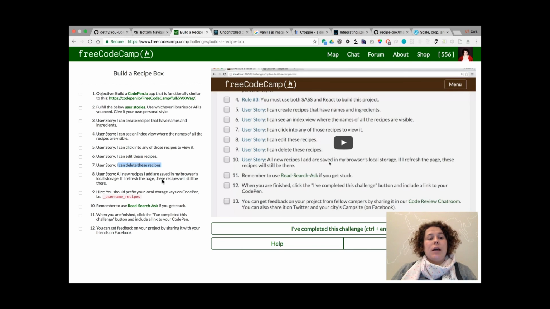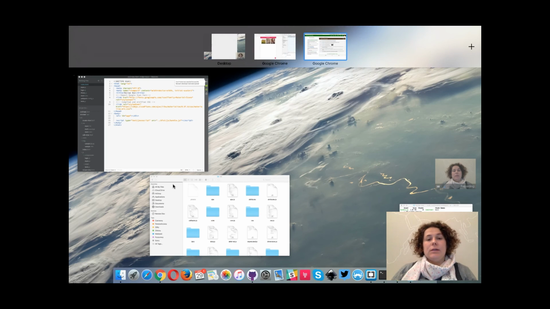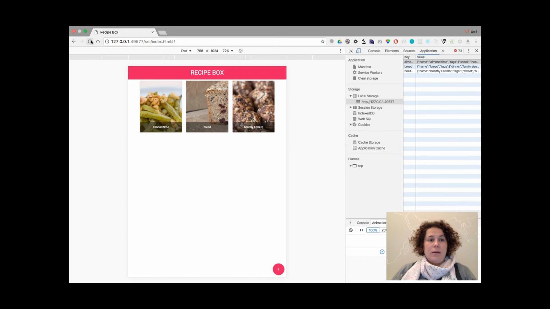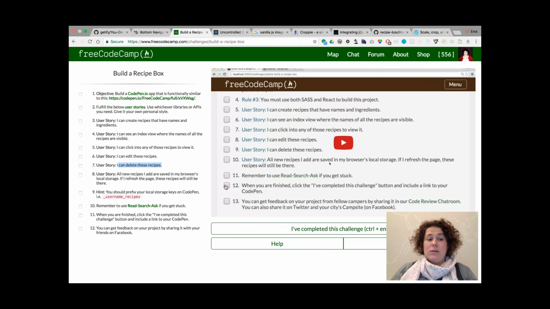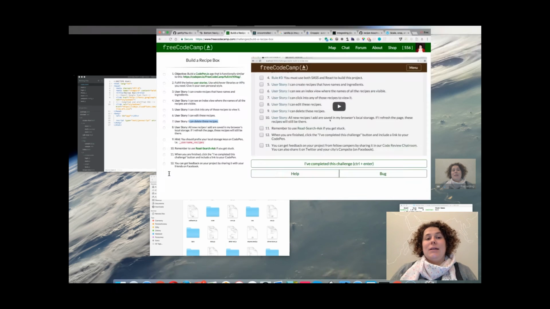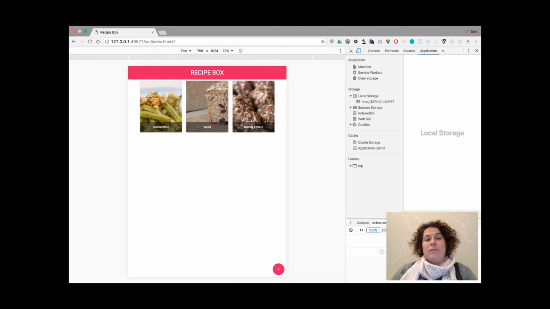All the recipes I add are saved in my browser's local storage. If I refresh the page, these recipes will still be there. Yes, it's done. If I refresh, the recipes are still here. So looking at these user stories, well, they are implemented, but still the app needs a lot of work. I mean, it could be better. It shows that fulfilling user stories doesn't mean that the project is done.